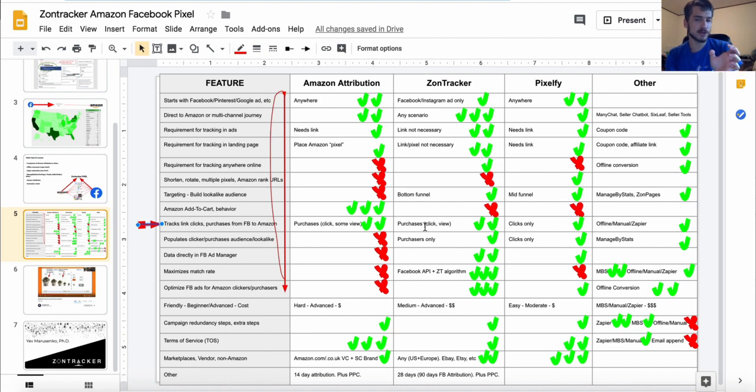So some view attribution. With Zontracker, it's all click and view, so it's kind of better than any type of view attribution. Pixelfy is anything that's click related, wherever that link is clicked. And the other methods, offline conversion, has that benefit of tracking purchases with click and view, similar to Zontracker. That's what Zontracker was based off, offline conversions, custom conversions, and then Zontracker is kind of combined with the Facebook Pixel method as well. But offline conversion is probably the best free or time-consuming thing you can do to try to replicate some of this, or manually.